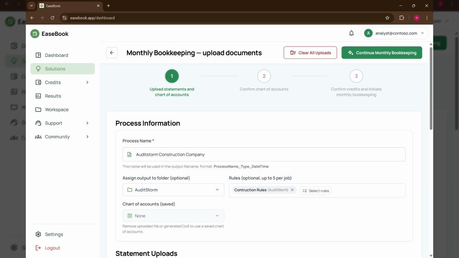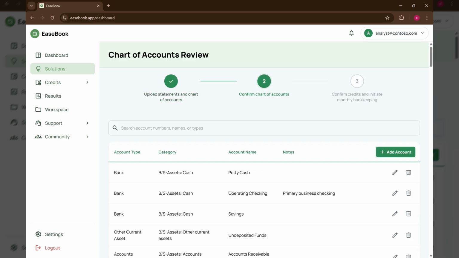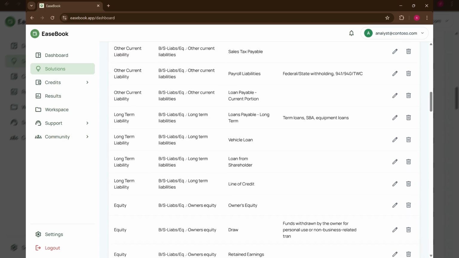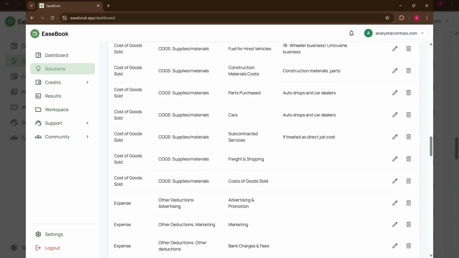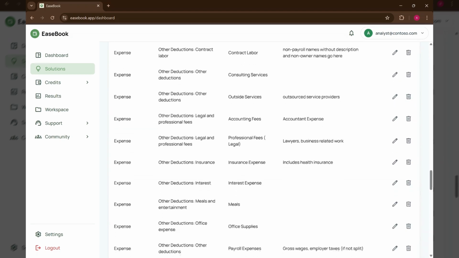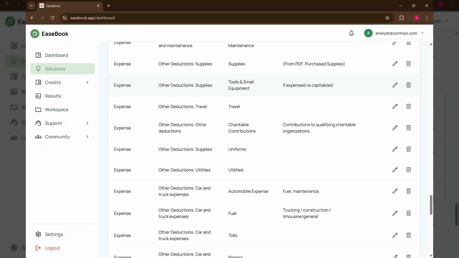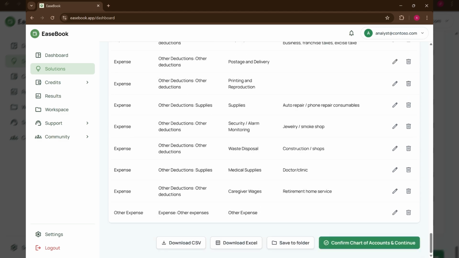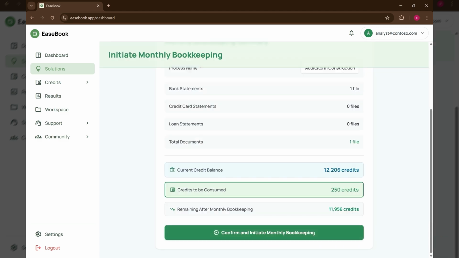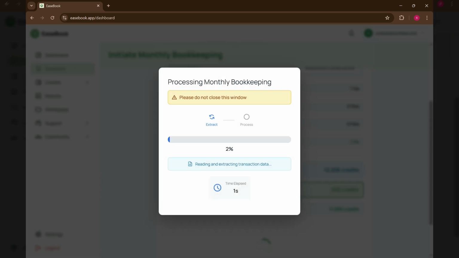Now we will click on continue to chart of accounts to be reviewed. You can see that the category is the tax line item that you saw in the PDF. Everything else is the same. As I scroll down, you can see all the chart of accounts you saw earlier, right? And you also can see the travel chart of accounts that I referred to in my rules right now. So now we click on confirm and continue, and we click continue and initiate monthly bookkeeping. Now it will take a few minutes to finish.